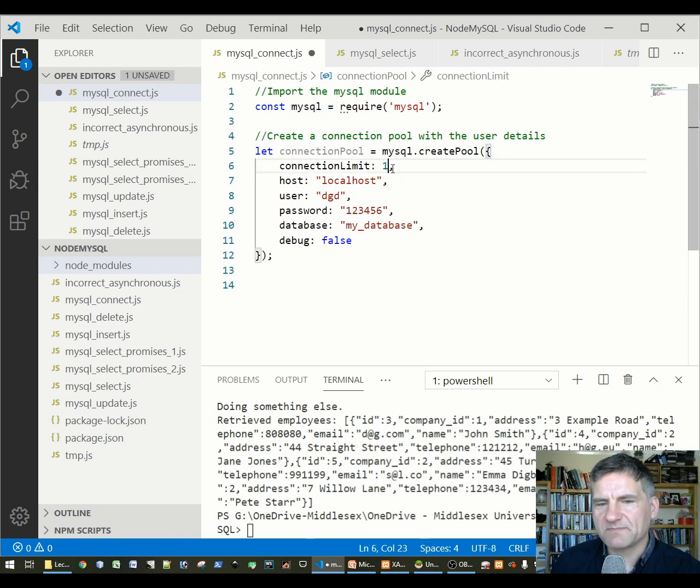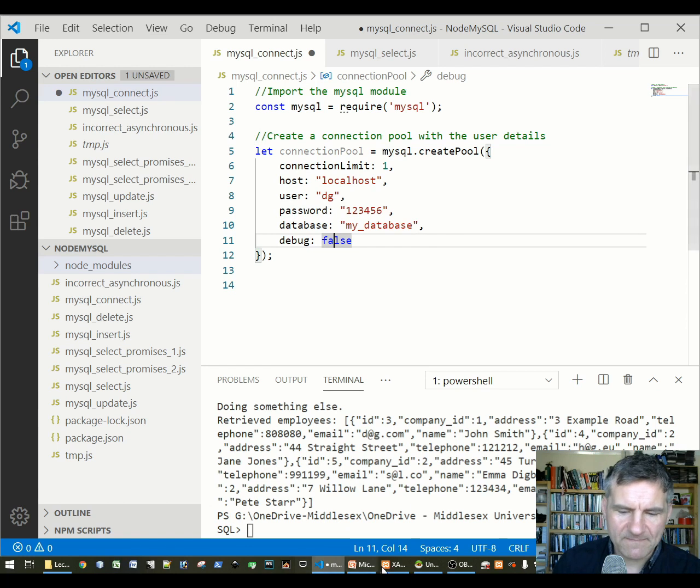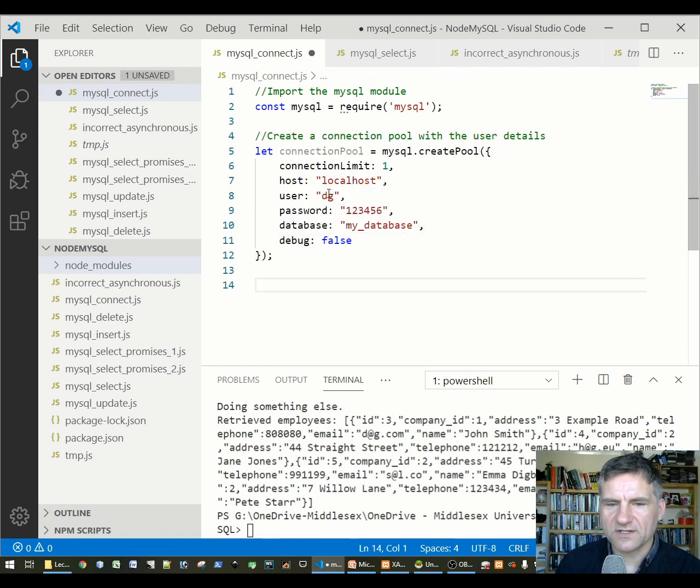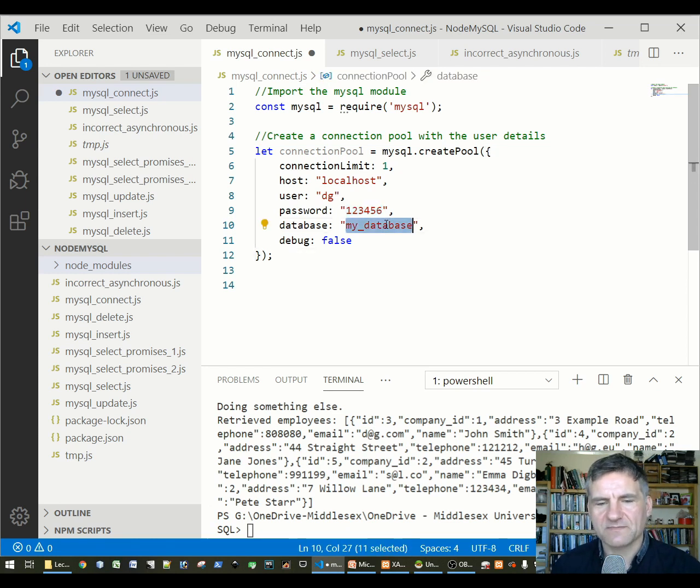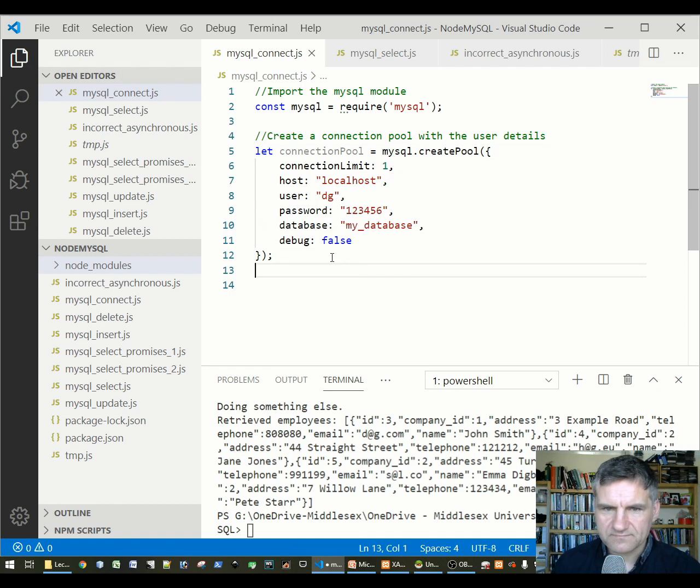And then we can specify the connection limit. We've got the host, the user, that's an incorrect user as it happens, password, database, and debug. These should all match what you've set up in HeidiSQL when you created a user. So I've created a user called DG, with password 123456. You could also use root and no password if you're working with your root account. And obviously the name of the database has to match the name of your database.